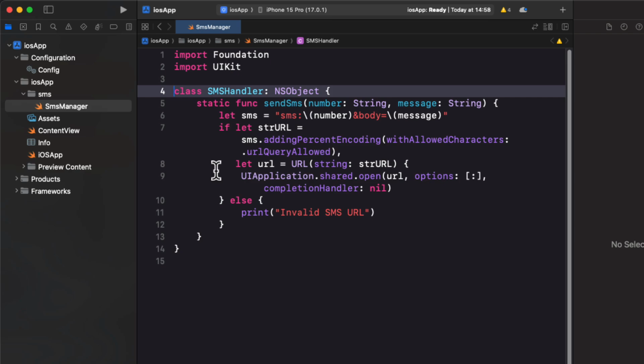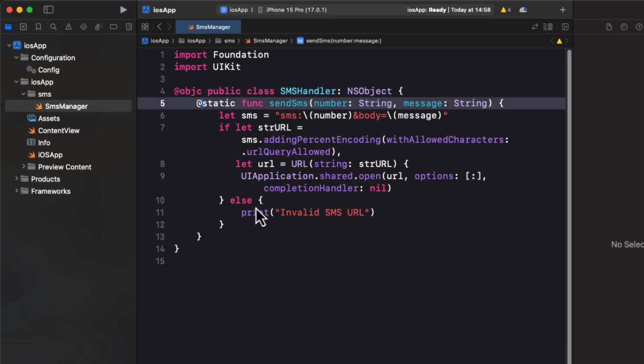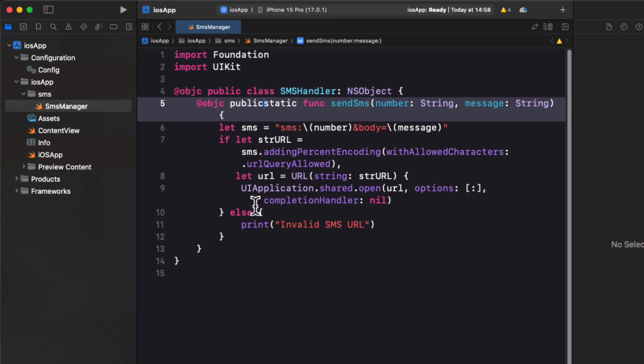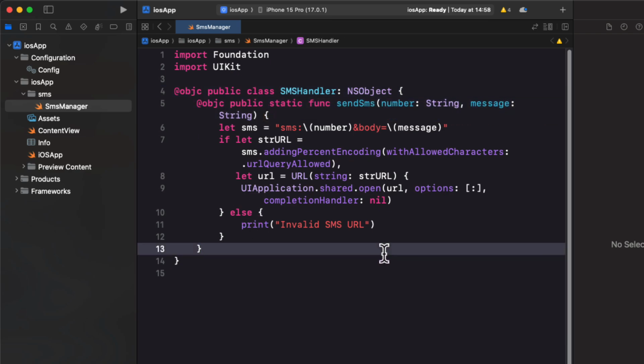Now, by marking Swift classes, methods, properties, and other declarations with Objective-C notation, you make them accessible from Objective-C. Because I have already said that the Cinterop tool works only with Objective-C, and we need to expose this Swift to Objective-C, so that we can generate those bindings for use in Kotlin code. Also, don't forget to mark this class as well as the function with a public visibility modifier.